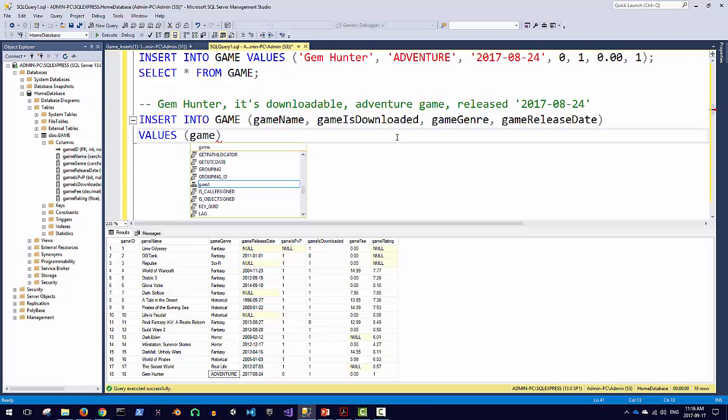So we have game name. Oh, we don't put in the columns here. That was a bit of a mistake. Okay, so game name we would put in Gem Hunter. And we would say, is it downloadable? Yes or no. It's a bit field, so it takes a 0 or a 1. We can put in 1 for it's downloadable.